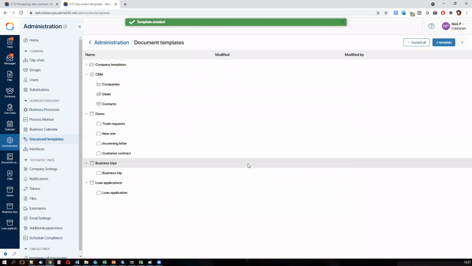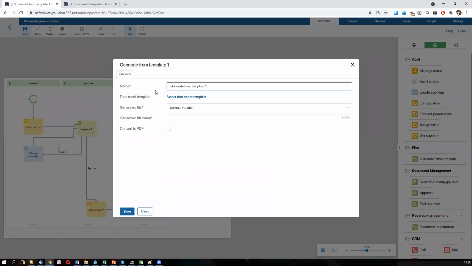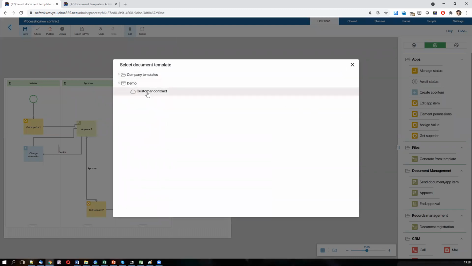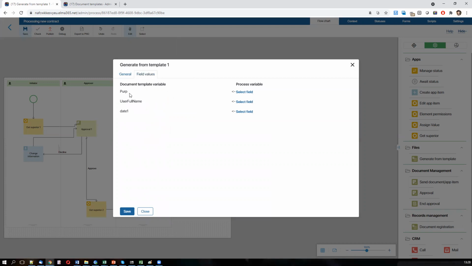We save it, and now we can use this template inside our business process. So when I go to the setups of the generating by template, I can use this template, example template. And here I can have field values. So these are the values of the template, and here are the values of the process. So I put variables in here. So the purpose is just, okay, the name, customer contract. I don't have a full name. And the creation date, okay.